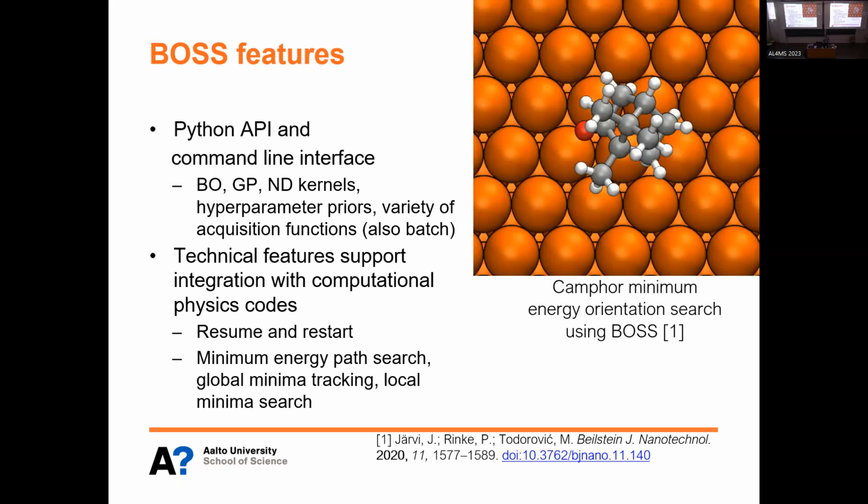So this is one of the examples where you can use BOSS. In this Yaris paper, the aim was to search for the minimum energy orientation of CAN4. So what you saw here was how the minimum energy orientation was varying when the Bayesian optimization cycles went on. Sometimes the minimum stays in place for a bit longer time and then it's not moving, and sometimes you go into the phase where it's moving a lot, and the optimum is actually moving.